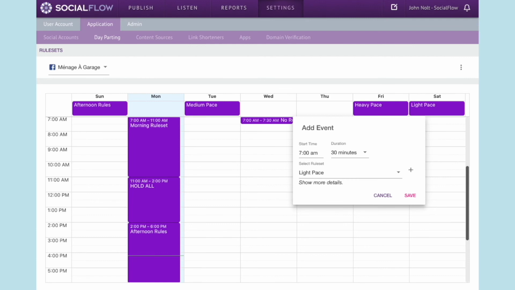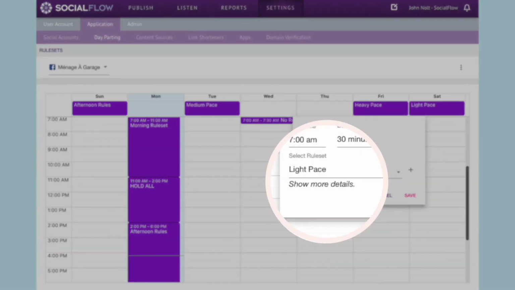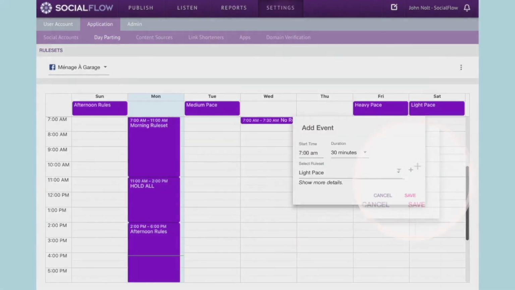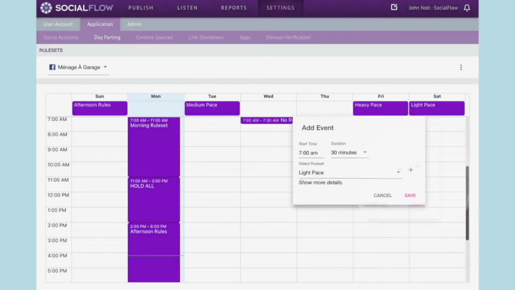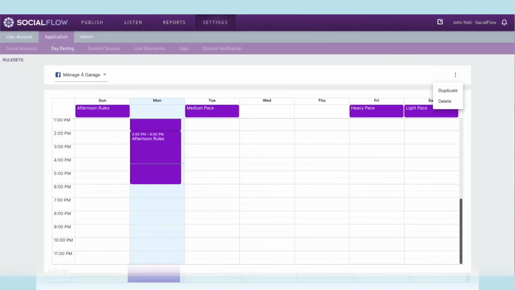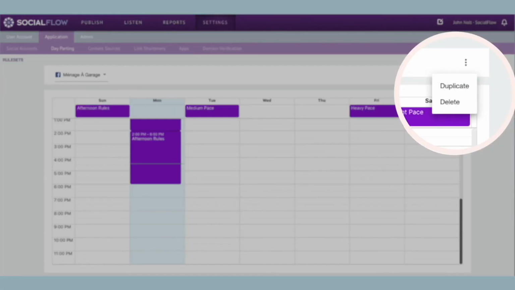You can preview the settings for each rule set by clicking Show More Details under the Rule Set dropdown. To add a new rule set, click the plus icon to the right of the Select Rule Set dropdown. If you want to apply an entire day parting schedule to another social account, click the three dots on the right side of the day parting schedule and choose Duplicate.